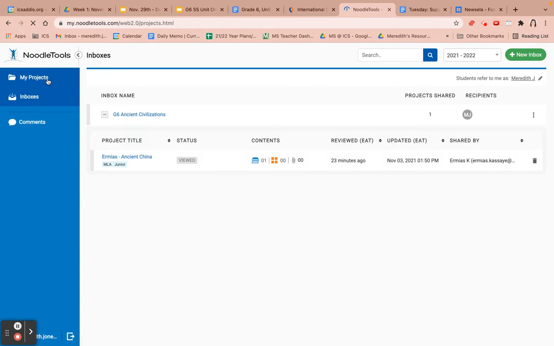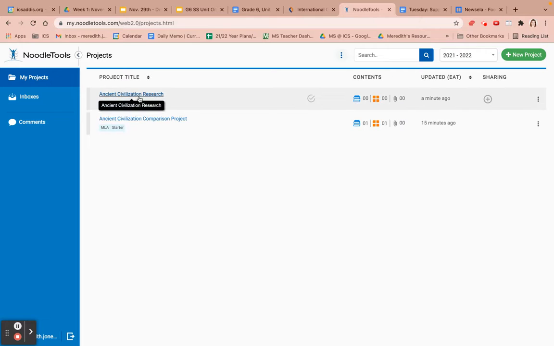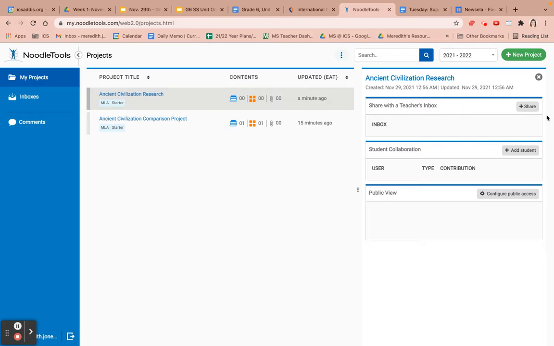So back under My Projects, the one we were just working on, I'm going to hit the plus sharing button, and then teacher's inbox. This is where I'm going to type the G6 ancient civilizations. Now, mine says no record, and that's because I'm the teacher who made the inbox. So I'm not able to see my own inbox. But as you start typing, you should see the G6 ancient civilization pop up down here, and you're going to click on that. Okay. All right. So I'm just going to close that, but we'll pretend that you've done that you've shared it with me.